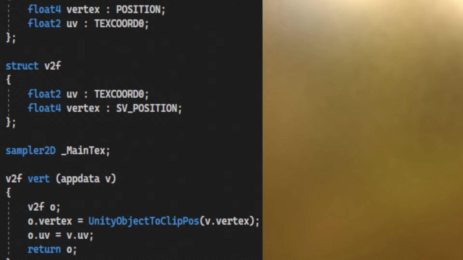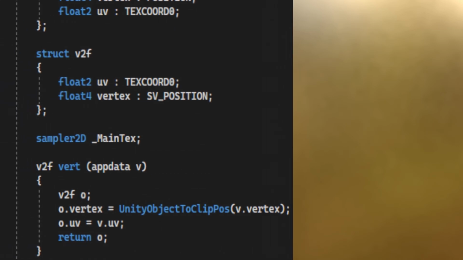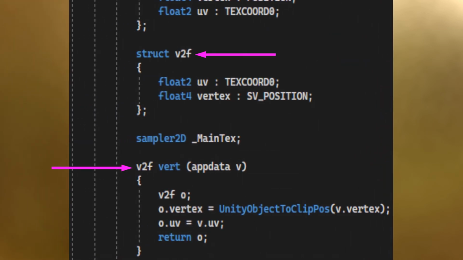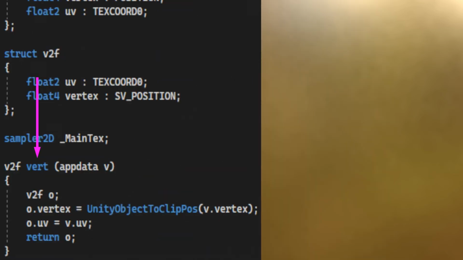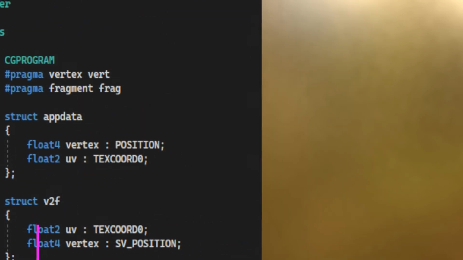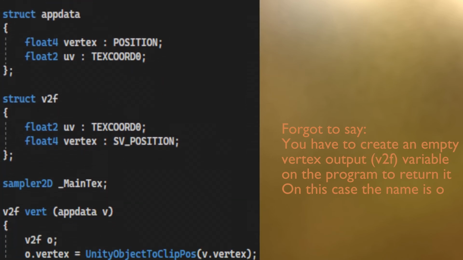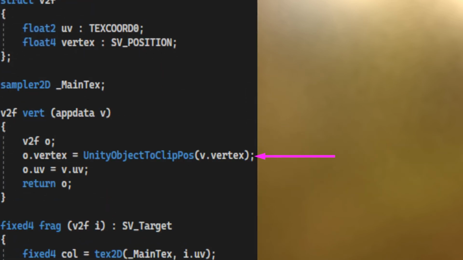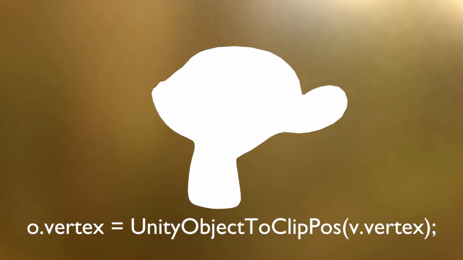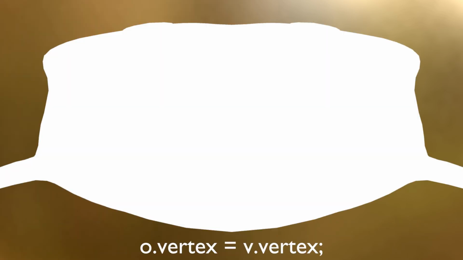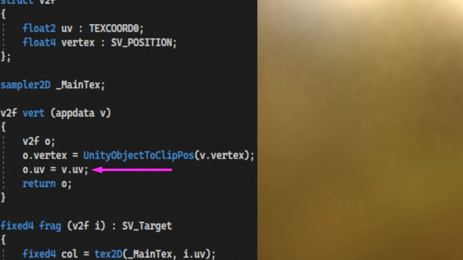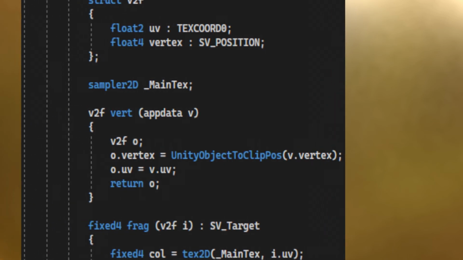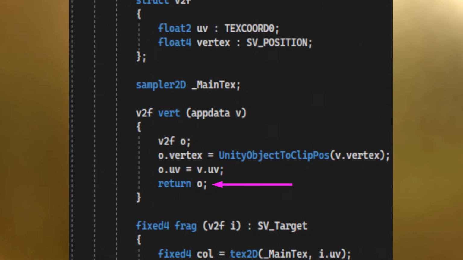Now in the vertex program, the variable the function returns has to be the output structure. As I said in my previous video, the name of the function has to be exactly the one you called in the pragma, and its input will be the vertex input structure. The function UnityObjectToClipPos always has to be present to assign the output position, otherwise your model will appear static covering all of your screen. For the UV we don't need to do anything here, so we'll just return it as it is. Once we assigned all of the parameters on the new structure we can return it.